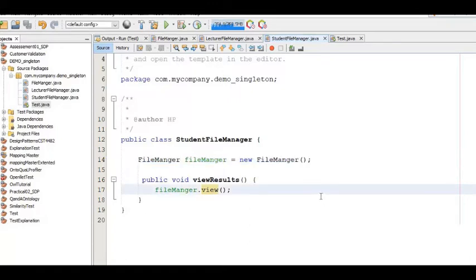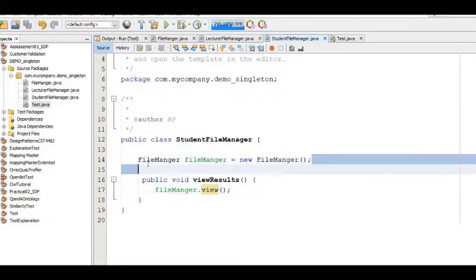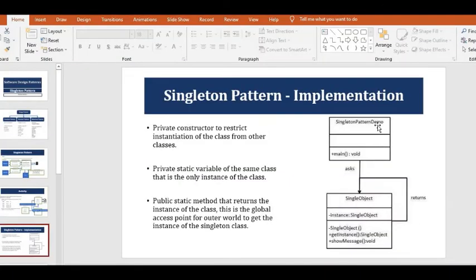Okay, now we will see how we can apply the singleton pattern to this code, how we can reduce these lines, and how we can define a global instance of a file manager, in a way that other classes can access that global access point, rather than creating objects inside the class. Okay, so how can we create the singleton pattern?